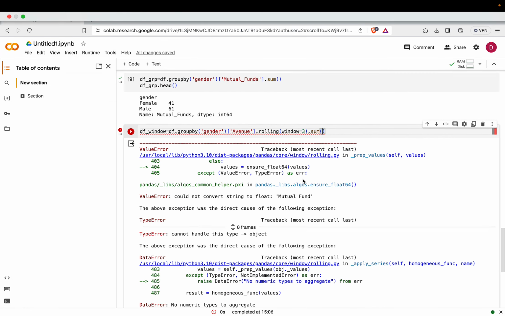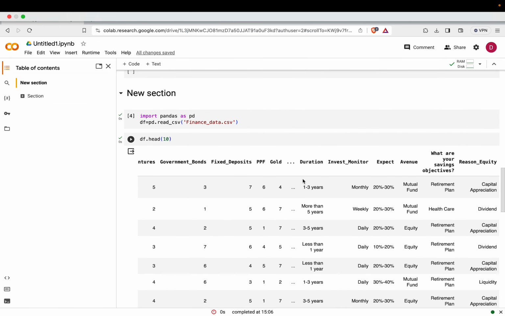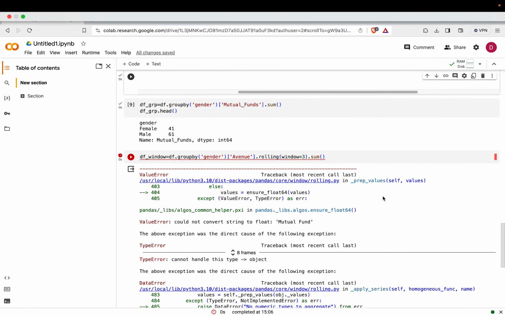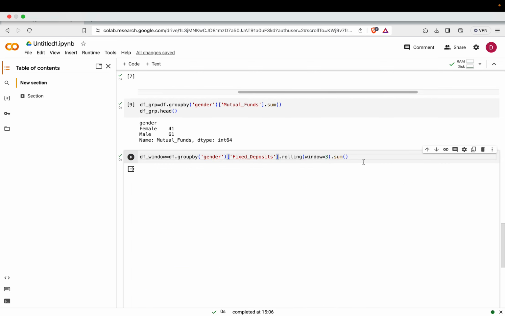No, oh, okay. Numeric type is not present. So instead of this, we will take any numeric type, because avenue is categorical data. So instead of avenue, I will take fixed deposit, let's say. Okay, so now we got it.